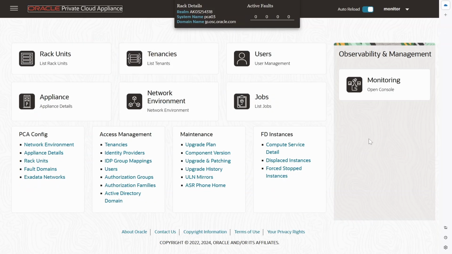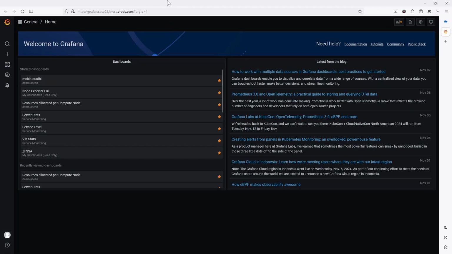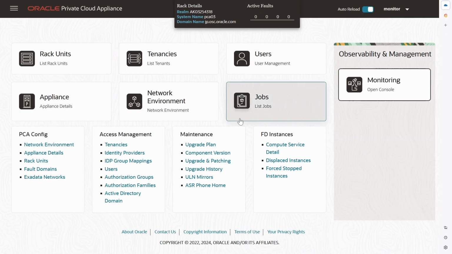I think one of the important functions of this Service Enclave is monitoring. This button, if you click it, will open a new tab and show the Grafana dashboard that you can use to monitor PCA. I think that's it for Service Enclave.